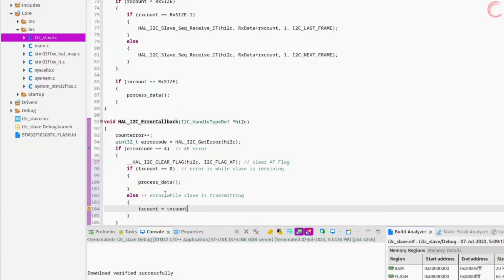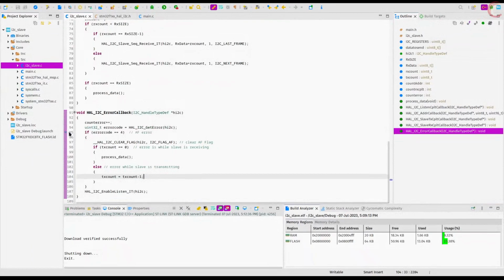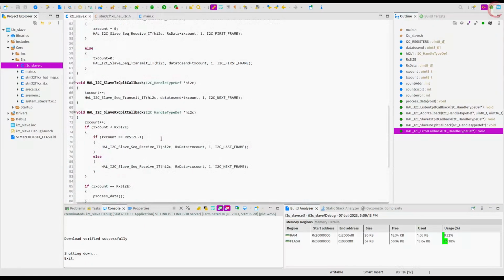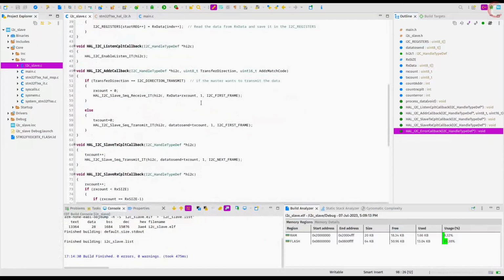Remember I mentioned earlier that the TX count variable ends up at 1 higher value than the number of bytes actually transferred. So here we are correcting it. Let's build and test this now.